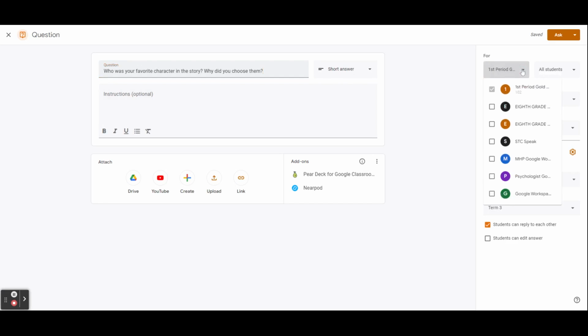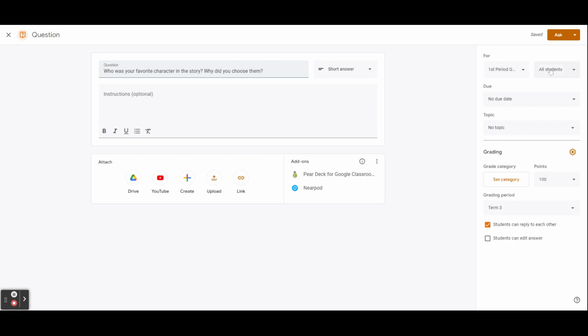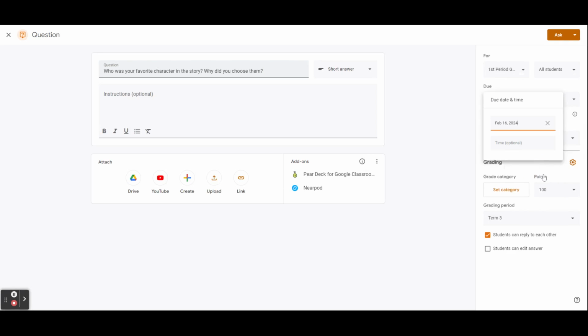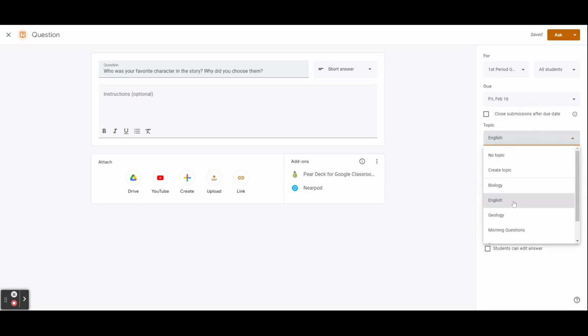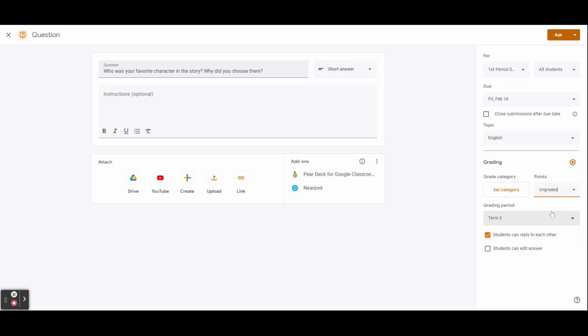Just as with assignment, you can post this in many different classes, or you can select all students or just a few students. Due date, again, the time is optional, the date is necessary. This time, I'm going to leave this open so they can answer after the due date. The topic will be English. Instead of 100 points this time, I'm not going to choose a grade.